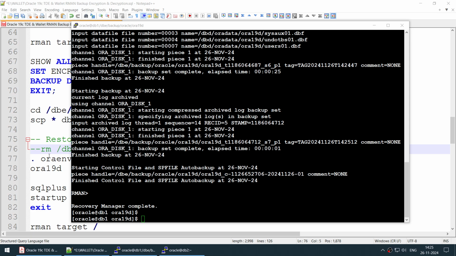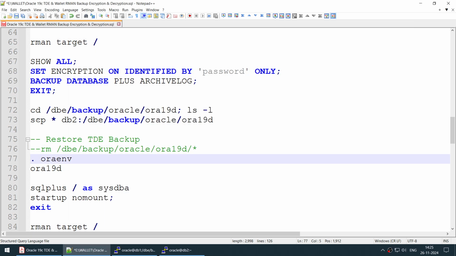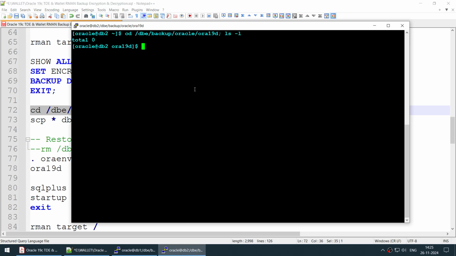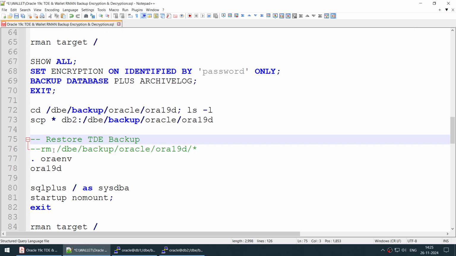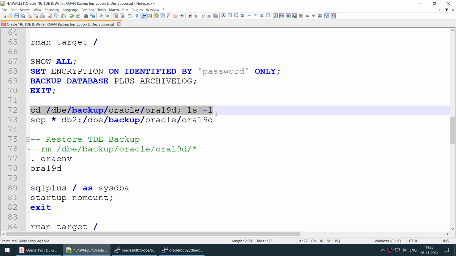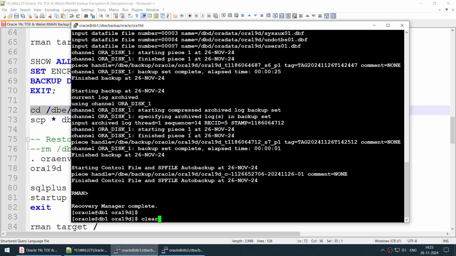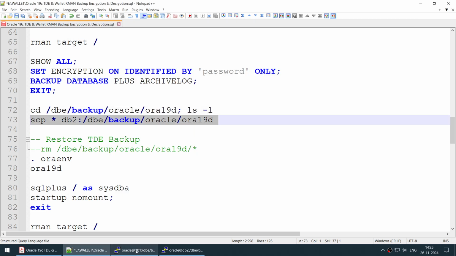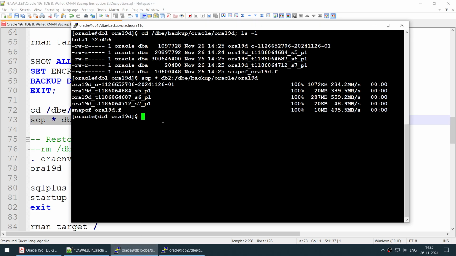Everything looks good. Now I've already deleted the old backups on the target, but let's verify. Yes, everything is empty. Let's transfer the backups from the source server once again. So these are the backups, control file, archive log, etc. Let's transfer all of them to the target. Again, I don't need the snapshot control file, but I don't want to waste time, so I'm using scp star. So everything in this particular directory is getting transferred.